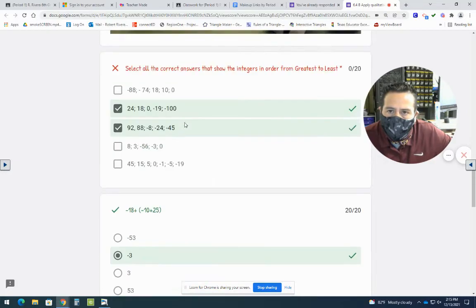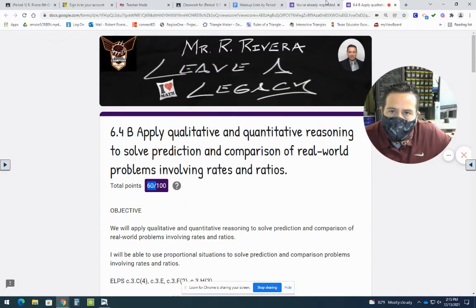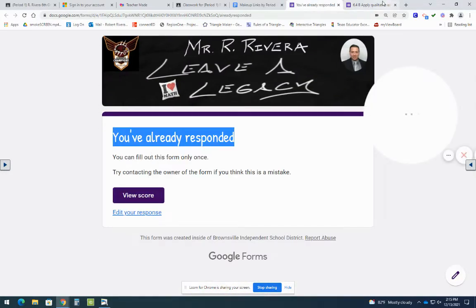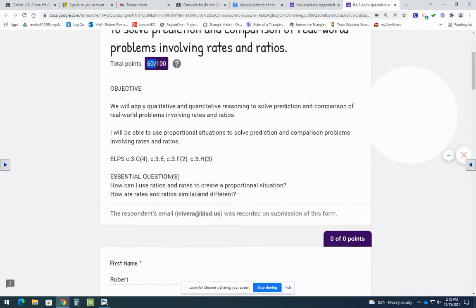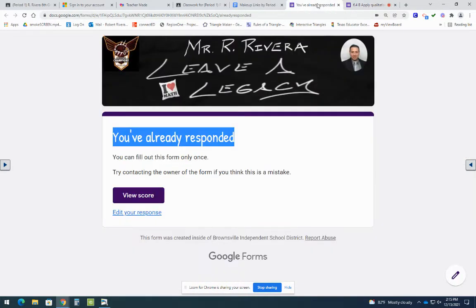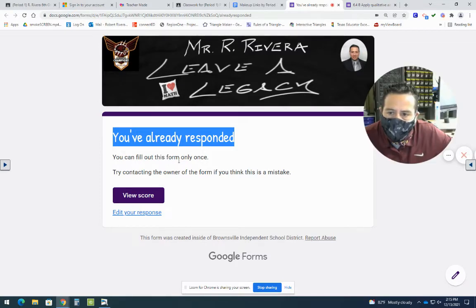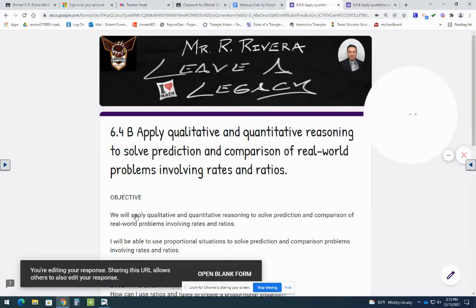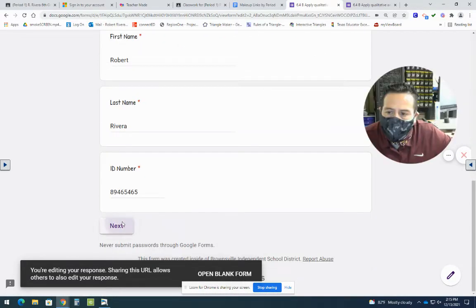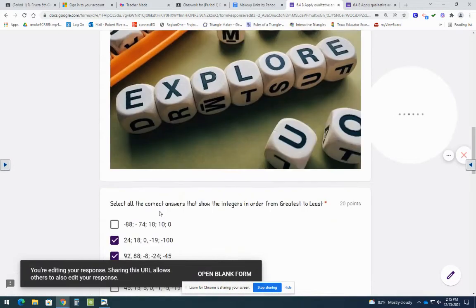Once you check which ones you missed, you're gonna go to the tab that says you already responded. This is where it tells you what you missed, your grade, and the other tab tells you where you can go and try again. So you're gonna click on this button called Edit Your Responses. You're gonna click on that one, and it's gonna allow you to go and change the ones you wanna change.